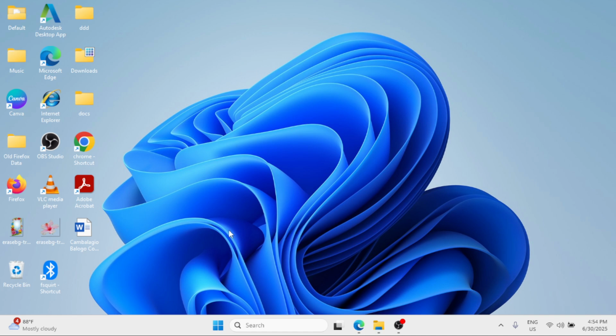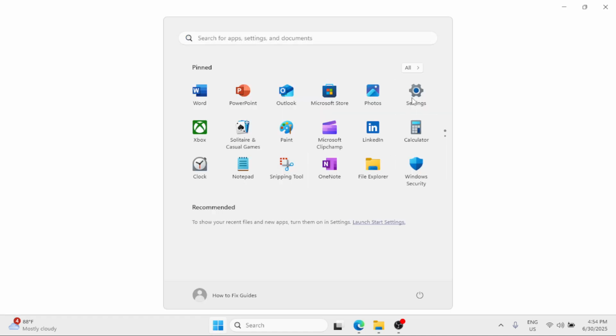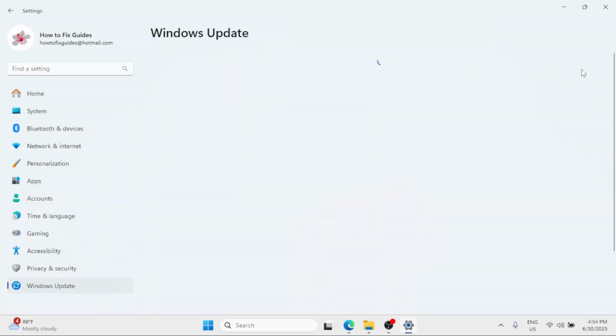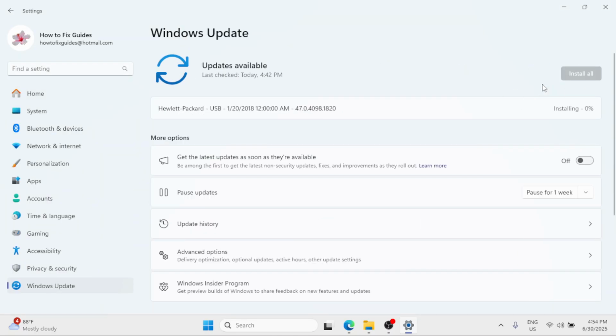Next method, click on the Start button and go to Settings. Also update your Windows. Click the Windows Update option on the left pane and simply click the button from here.